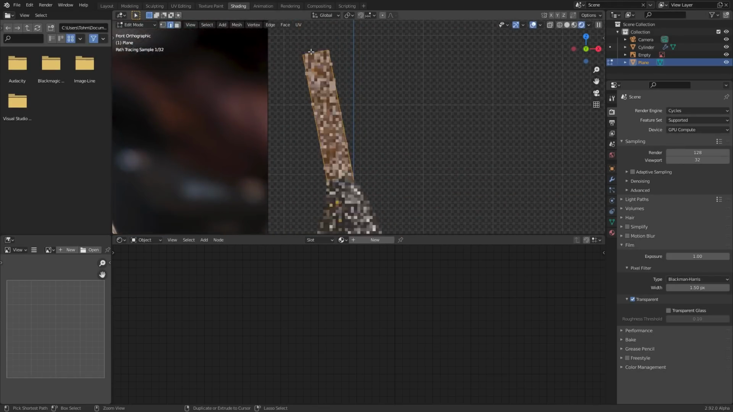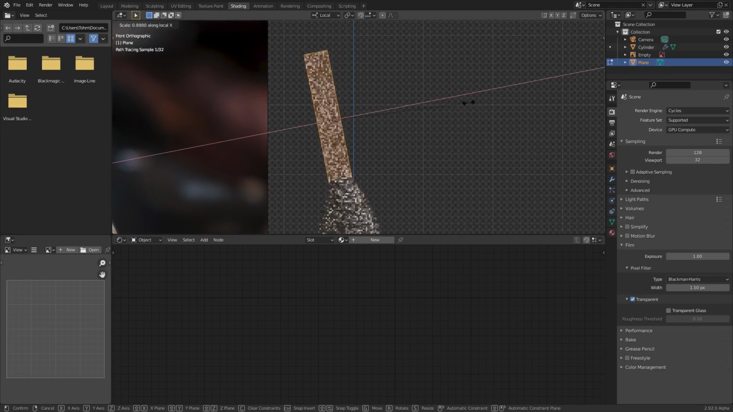And by the way, if you don't want this distortion as you scale on the x-axis after you rotate, set to local coordinates.